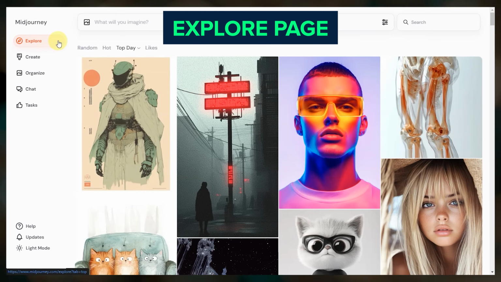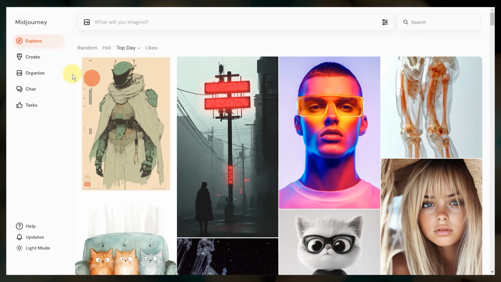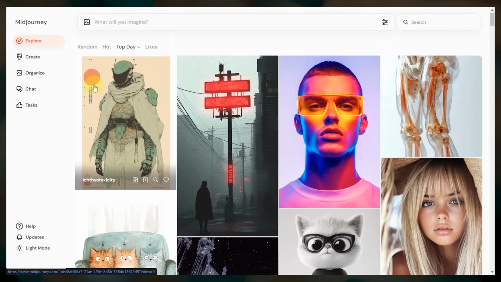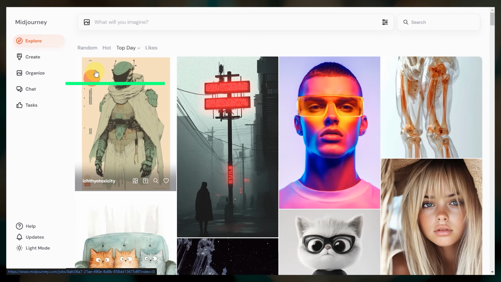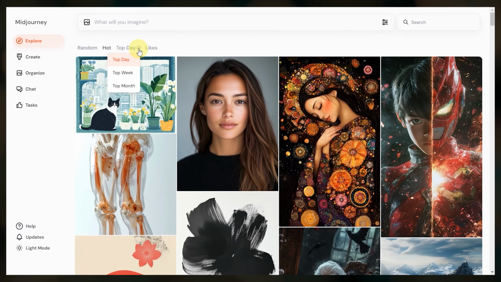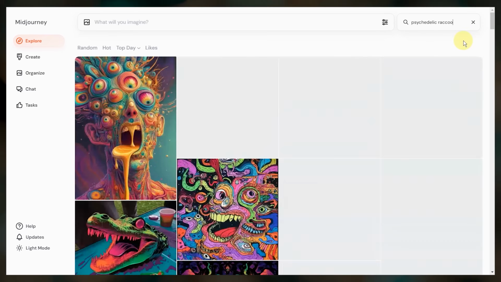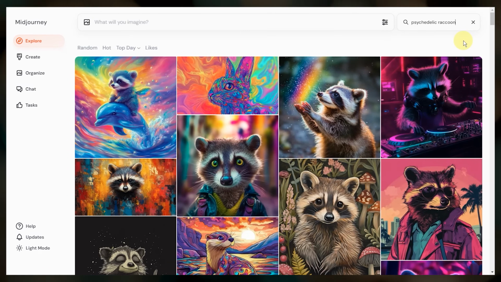First is the Explore page. The Explore page showcases recent creations from the Midjourney community. It's a great place to get inspired and see what's possible. You can view random, hot, or show top-rated images by day, week, or month. If you see an image you like, you can add it to your liked images. There's a search bar in the upper right that searches images made with Midjourney. This is a fuzzy search, so it's not an exact search.